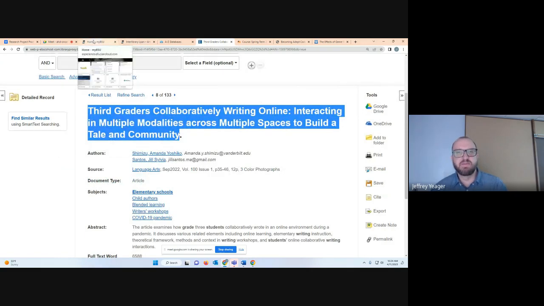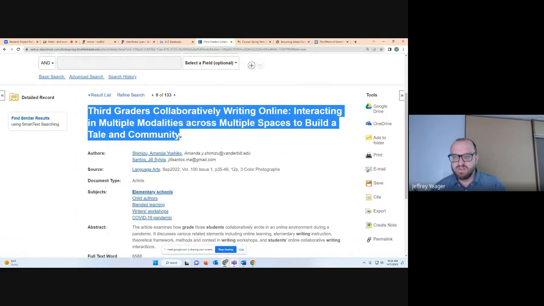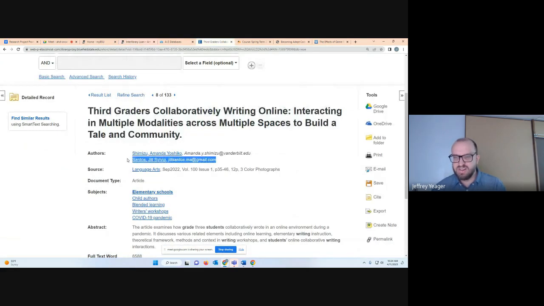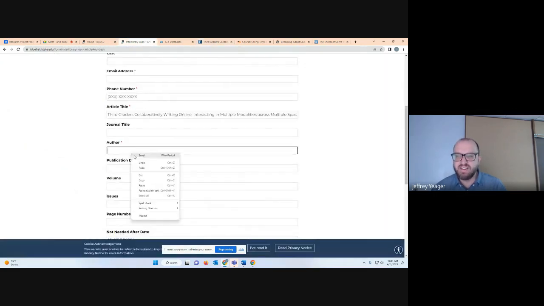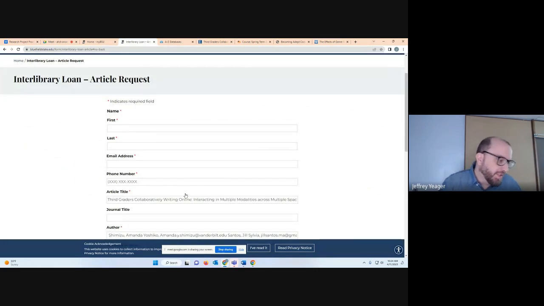You can just copy and paste that in there. And then the author of the article. This has 2 writers, so I will copy paste that. And you got to do a little CAPTCHA. I hate CAPTCHAs. You got to do a little CAPTCHA and then submit. And Dr. McMillan, our librarian, will get that request. He will email you the article probably the next day. Like, he's super quick about it.